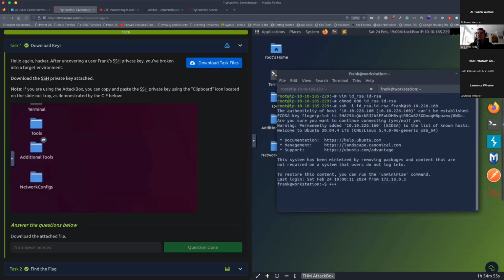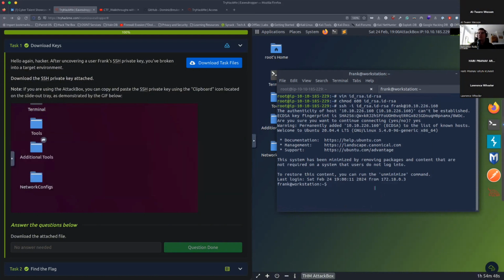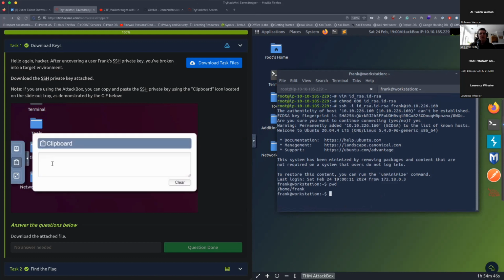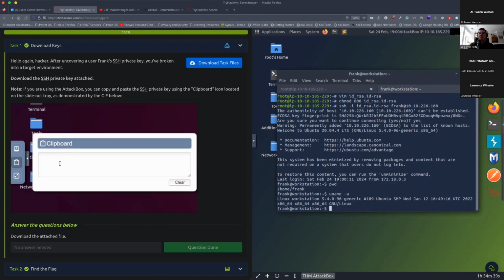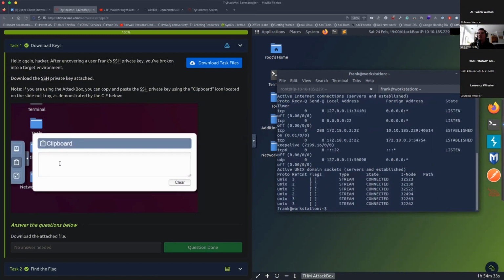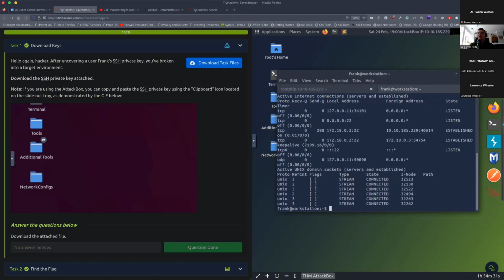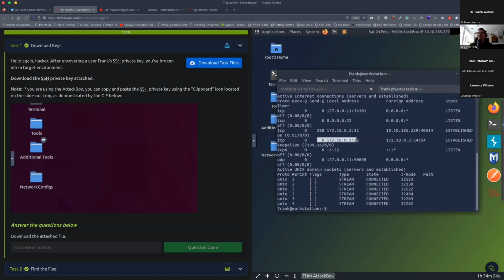So let's see if I can. Let's start poking around the system. Let's see, where are we now? We're in Frank's directory. Let's check uname -a. We're running Linux, Ubuntu, 64-bit. Let's check some connections. How about a netstat command? -ano, we see a bit of communication here through various ports. SSH, that's what we're on currently.